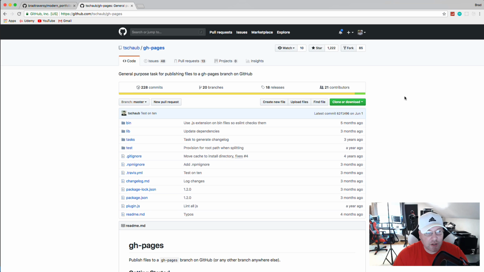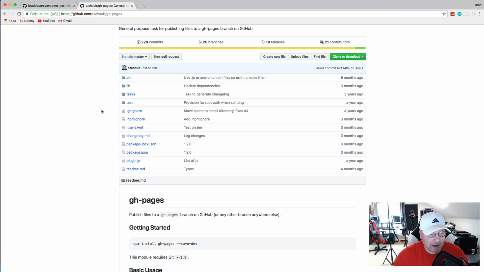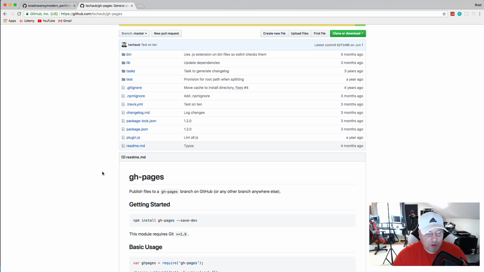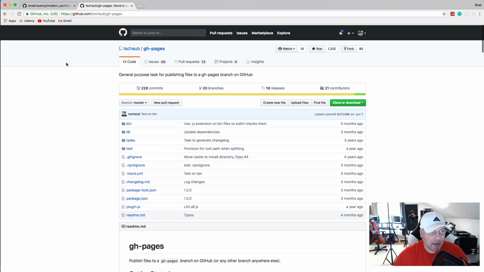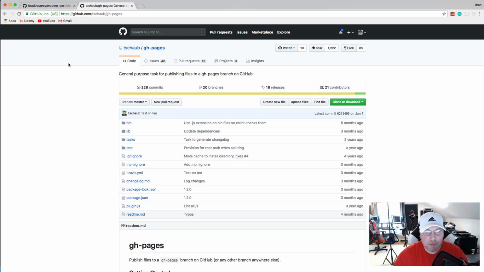You also get free SSL. Now I'm going to show you how to use something called GH Pages, which is an NPM module that is just awesome. What it does is it allows you to create a separate branch called gh-pages, and that's where all the stuff that you want to host goes. And we can do this by just creating a simple NPM script.